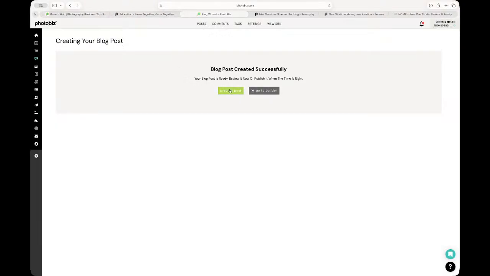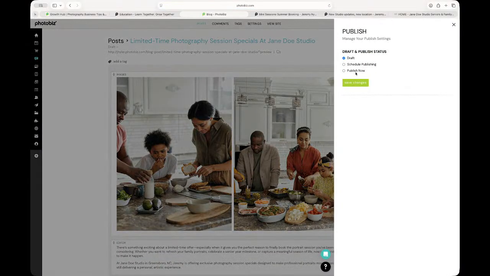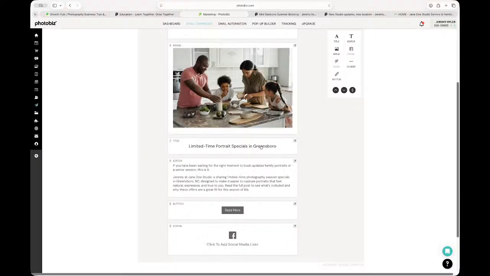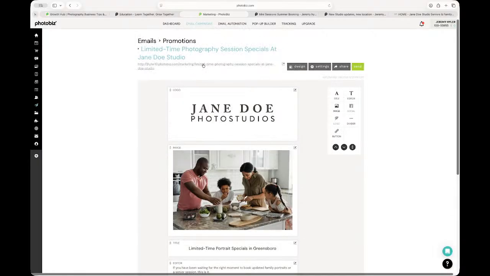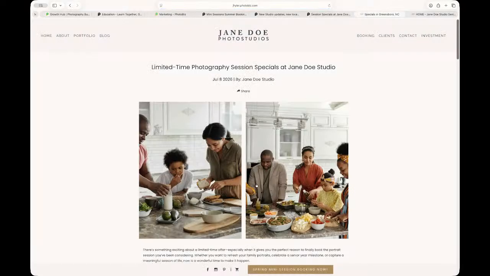Now, setting it to publish, let's go to the builder. You can publish it now. When you do that, it's going to also ask if you want to promote this blog post. How do you do that? You click on Ask PhotoBiz AI. And now it's already generated, based on that blog post, a full-on promotional email campaign that'll send them directly to that blog post that is now out.